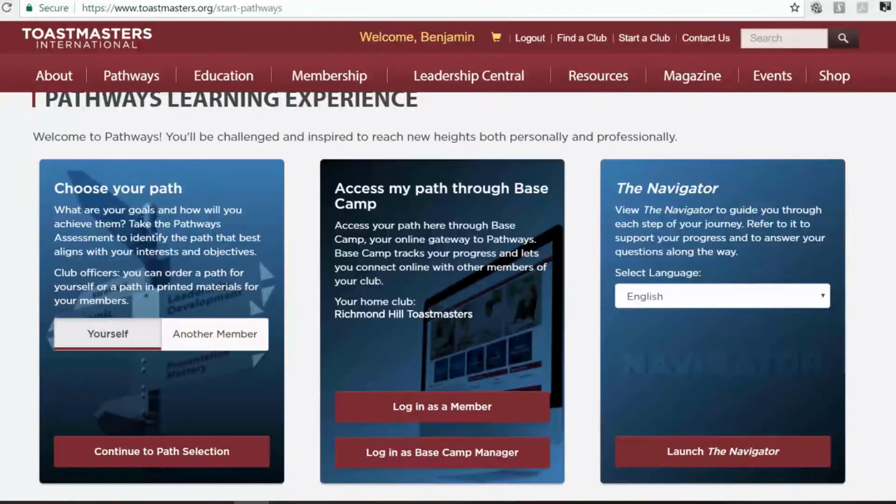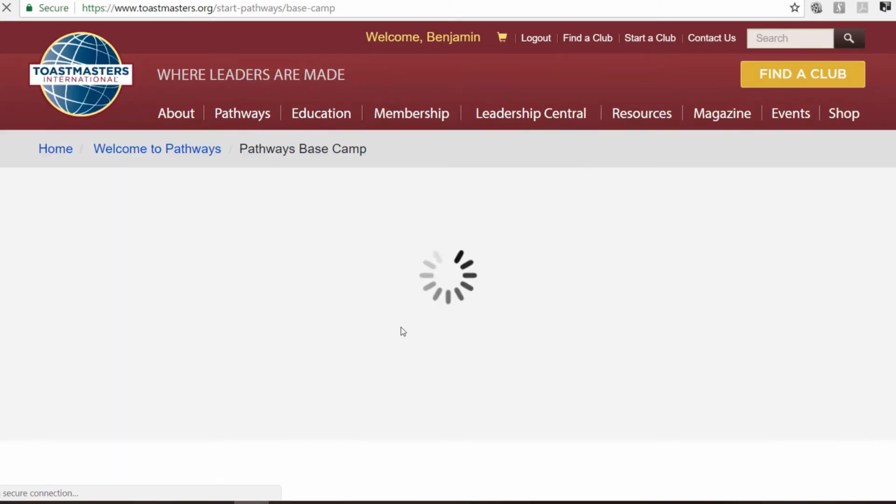Back here in Basecamp, you would choose, well, first of all, if you're a member of multiple clubs, choose which club you want your project to count towards. I'm only a member of one club. From a membership standpoint, I would log in as a member. Since I'm also a Basecamp manager as the VP Education, I also have this option, but that has more to do with stats and approving members' different levels.